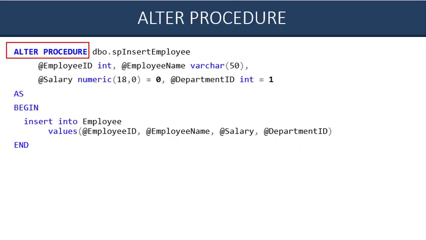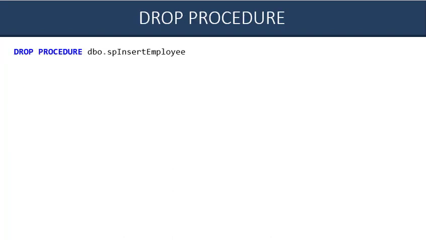We can also modify existing stored procedures. The alter procedure statement is used instead of the create procedure statement. This will override the existing stored procedure in the database. To delete a stored procedure from the database, the drop procedure statement is used. This removes the stored procedure from the database. After the drop procedure keywords, the name of the stored procedure is written.